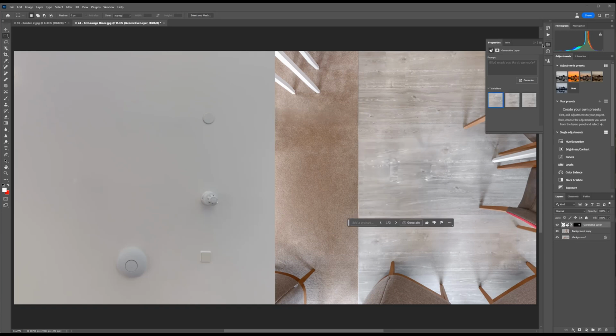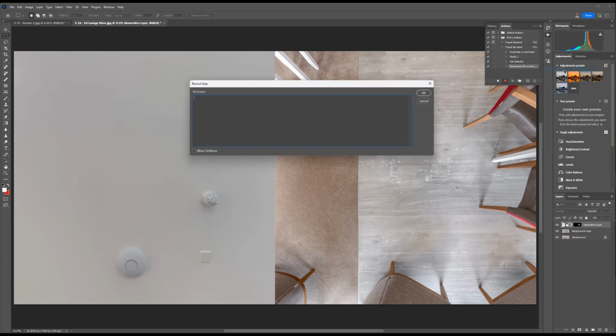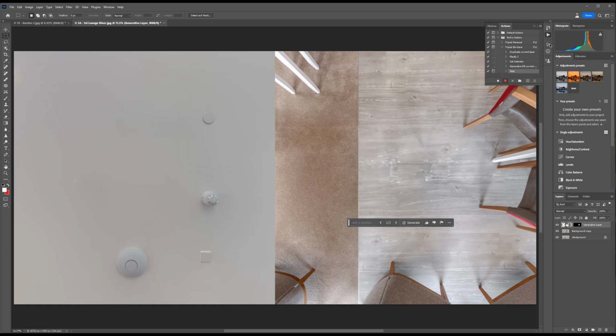There we go. Now, what's important to do now is to come back to your actions and then add a stop. Okay, and just say select image, let's say. We don't want to click allow continue, because what we want this to do is to pause the action. And the reason we want to do that is because we want to choose which one of these we want to have.